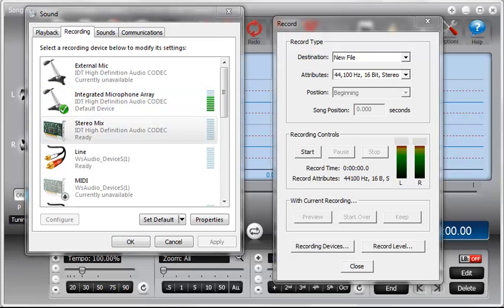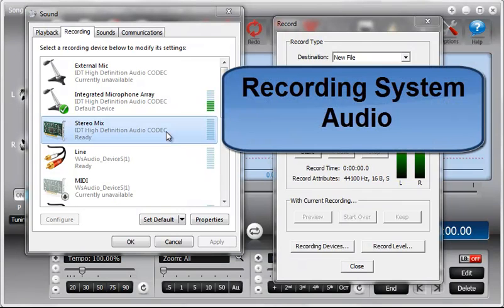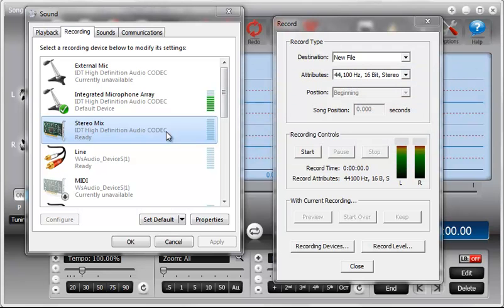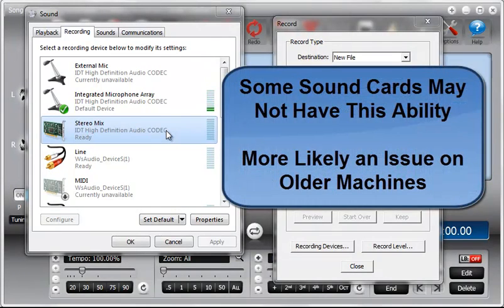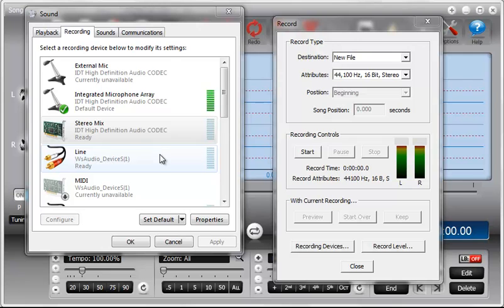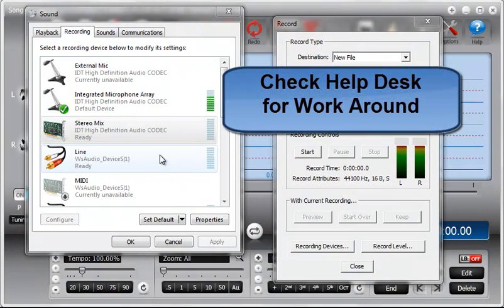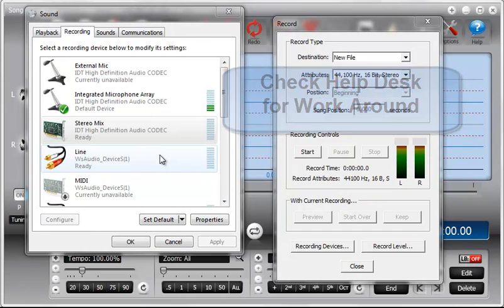One other important and very useful option is the ability to record system audio. On my machine, you can see the stereo mix card here has been selected, and this is the recording device I would use if I wanted to record system audio. On most newer machines, you should see something similar. However, be aware that some sound cards may not have the ability to record system audio, and this is especially true on older machines. If you determine that to be the case with your computer, there is at least one workaround, and I would encourage you to go to the help desk for more information about that.